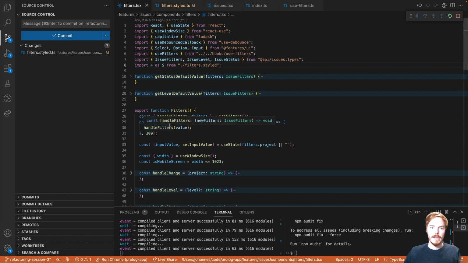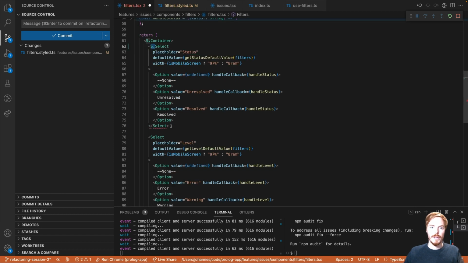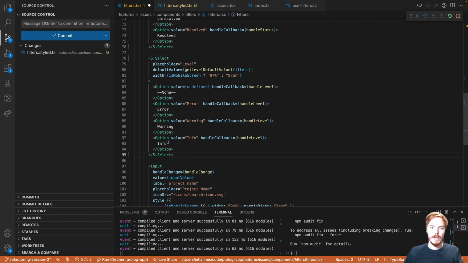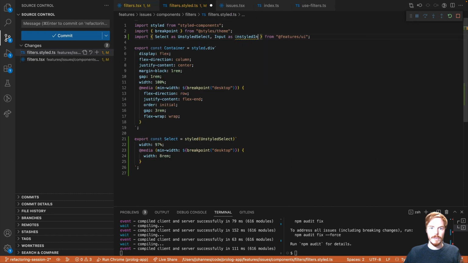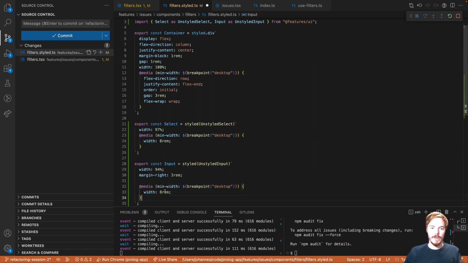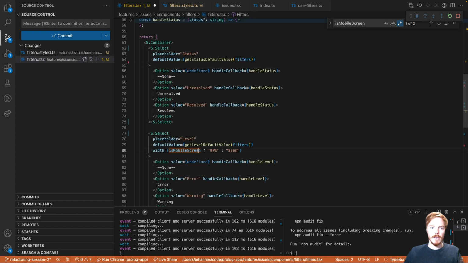Now we replace the select component in our filters component with the new styled component. And let's do the same with the input. So these are the mobile styles. And these were only set on mobile, so we basically need to unset those on desktop. I simply guessed the width here. Let's remove the programmatic styles and use the styled input.